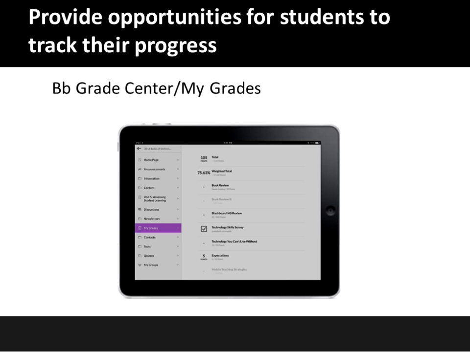Students can definitely look at it on their PCs or Macs, but they can also look at their grades on mobile devices. That's what students really love about it. It's quick and easy. Anytime they want to check their grades, they can check them on their mobile devices. I just want to put that in our heads in case we've forgotten that students are able to track their progress that way.